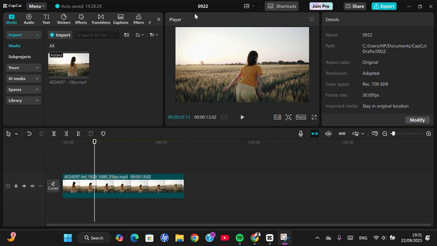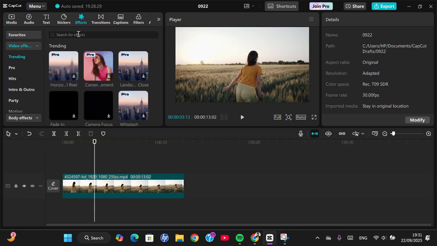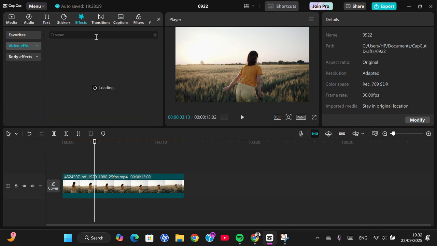This is my original video, and if you want to add an effect to our video, we need to go to the effects menu right here, and then you're going to choose a video effect. There will be video effects and body effects, and you need to choose the video effects. And here you can search for the snow effect.